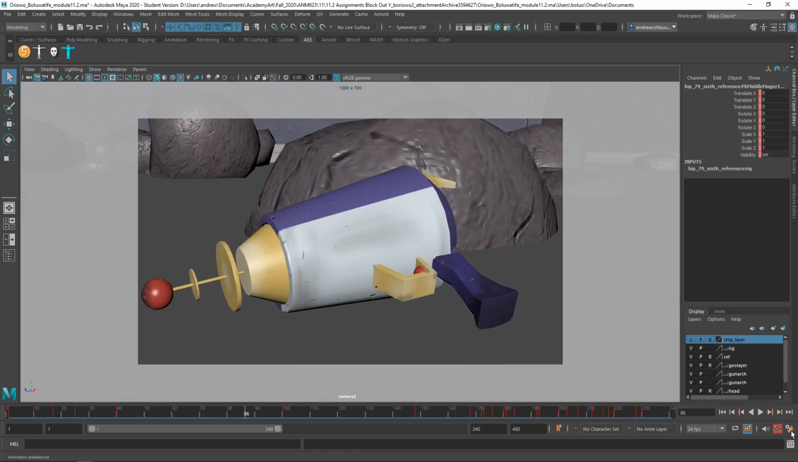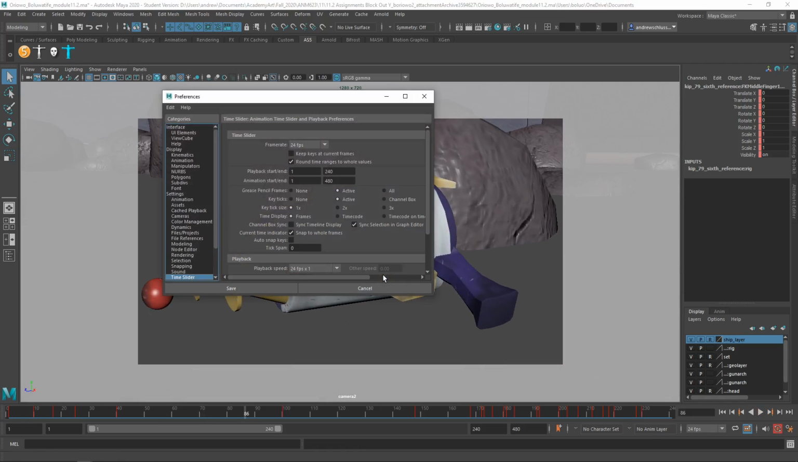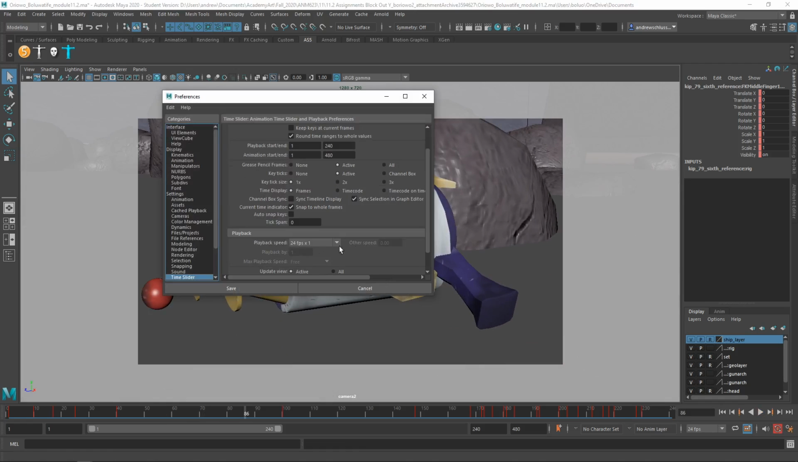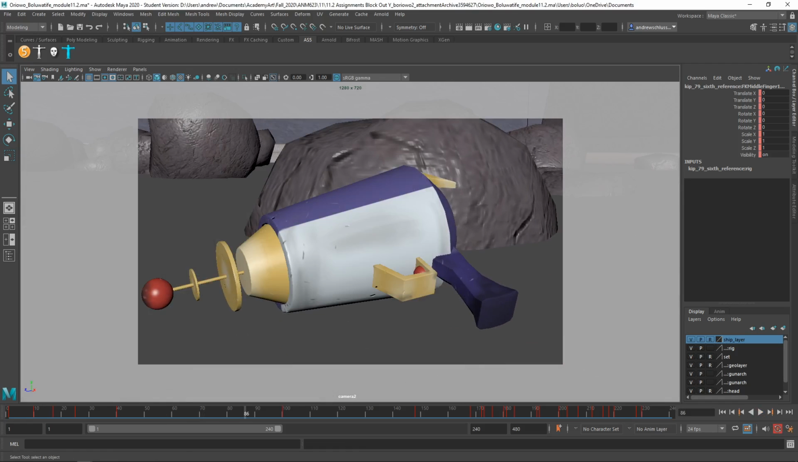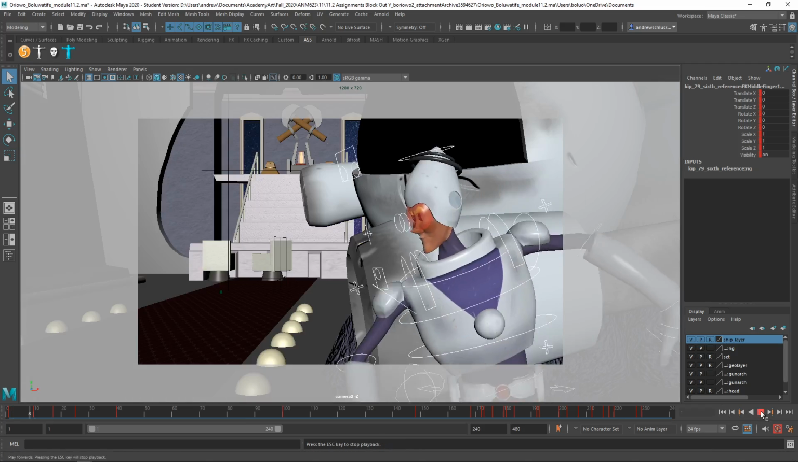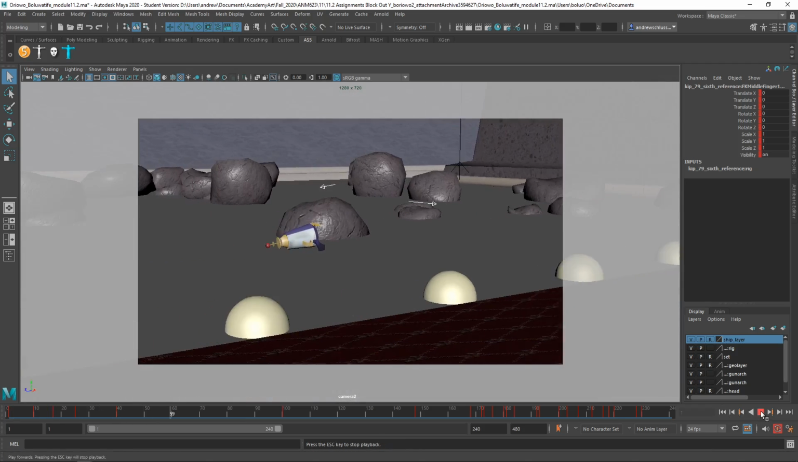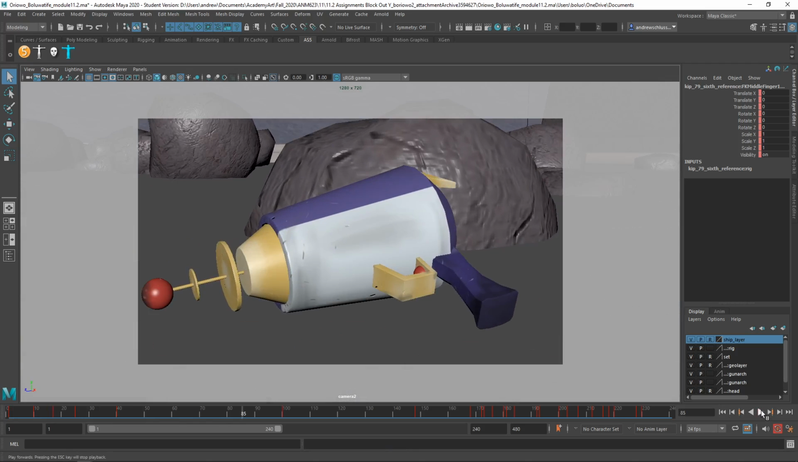Let me just check my animation preferences to make sure that I have this playing back at 24 frames a second. I do. So yeah, I kind of like the pace of that. You're gonna have to put in holds and all that.